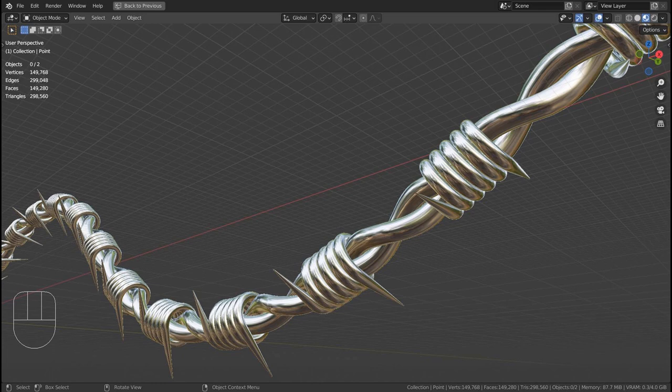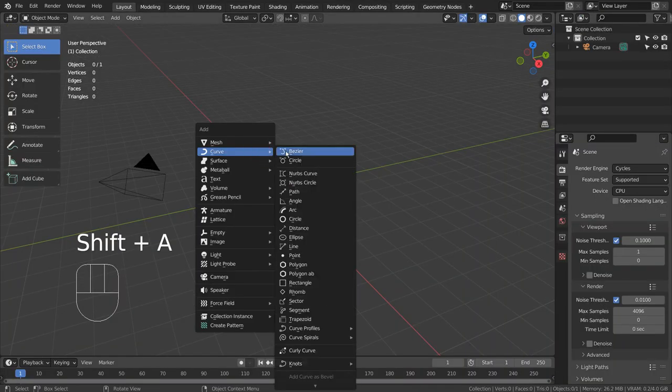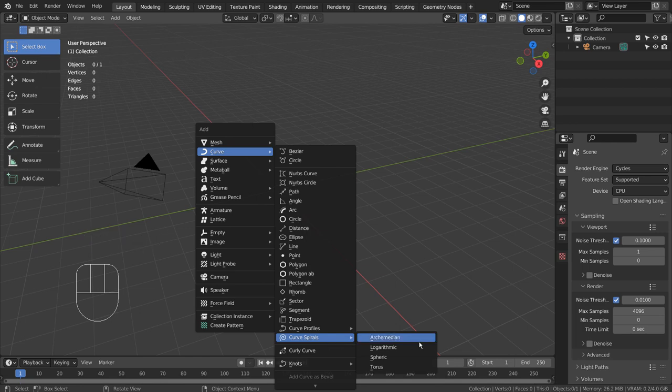In this tutorial, I'll show you how to create this barbed wire mesh. Let's create a curve spiral. If you don't see any menu items that are shown in this tutorial, please activate an extra objects add-on.